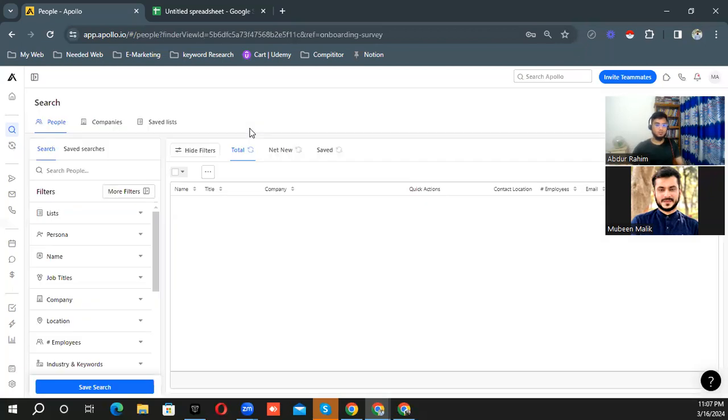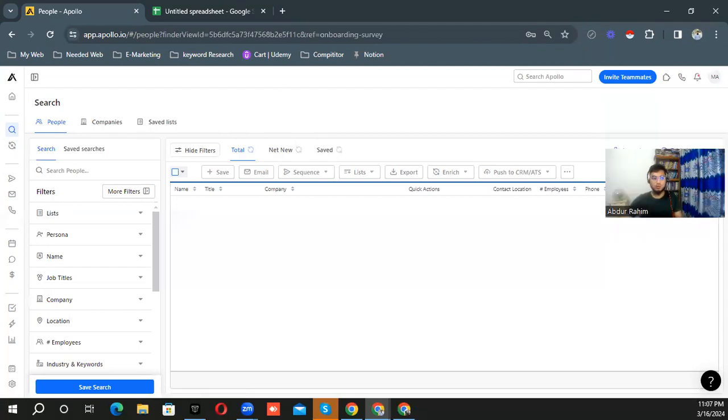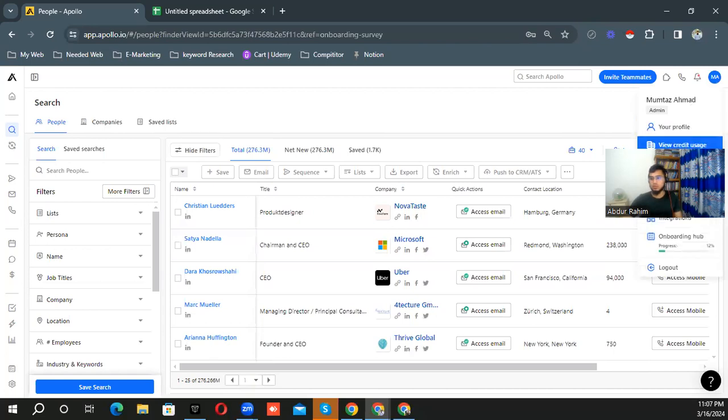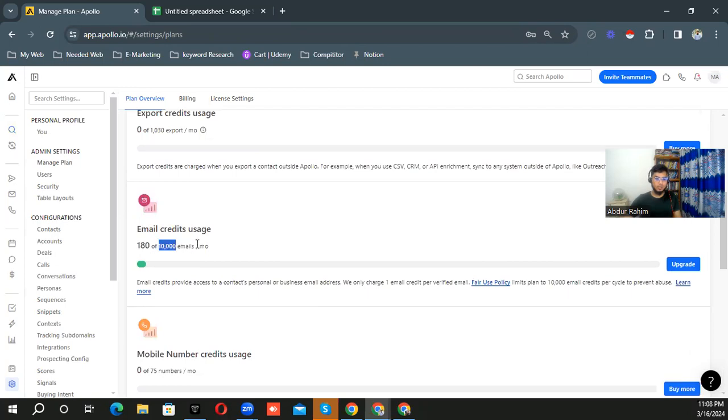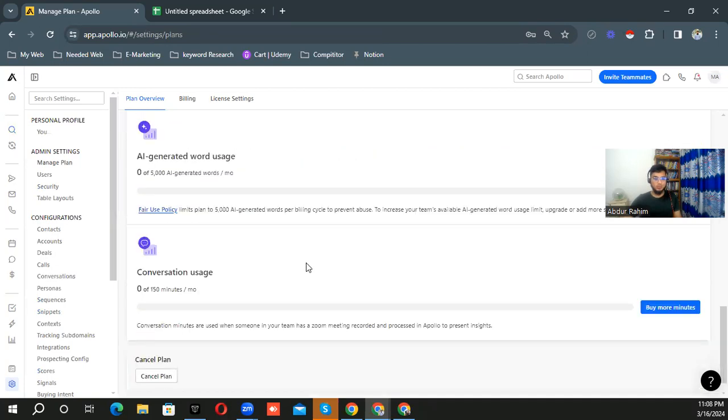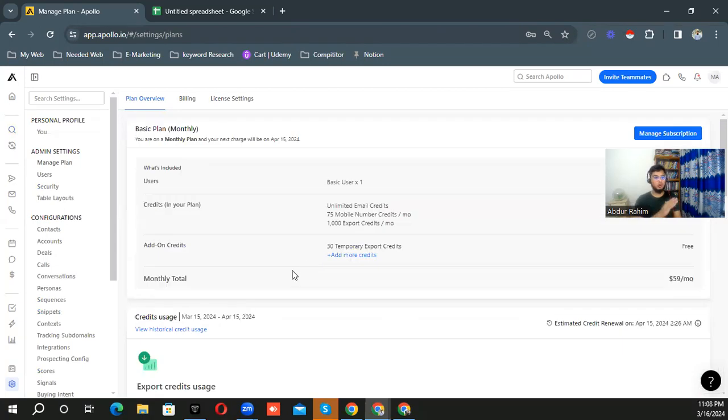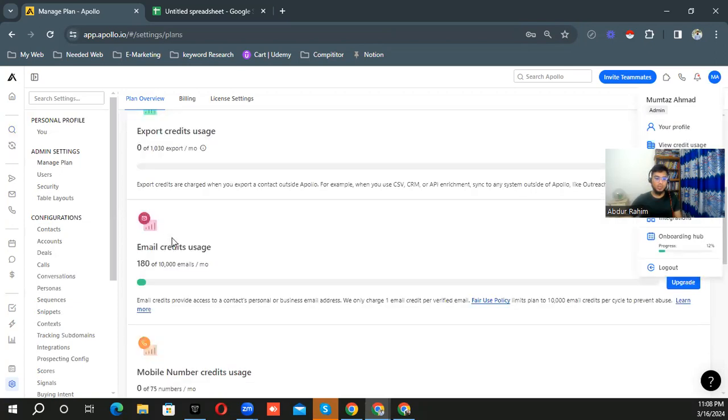Okay, so the first thing when we are using a basic plan account is that I will show you the plan. Okay, so this is my basic plan account. You can see we have 10,000 credits per month and we have already used 118 credits. We scrape our data from this account, but we don't use any credit. We just check here how many credits we have, and we only used 118 credits from this account.